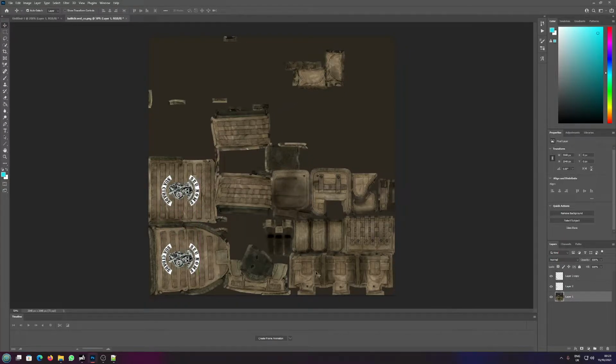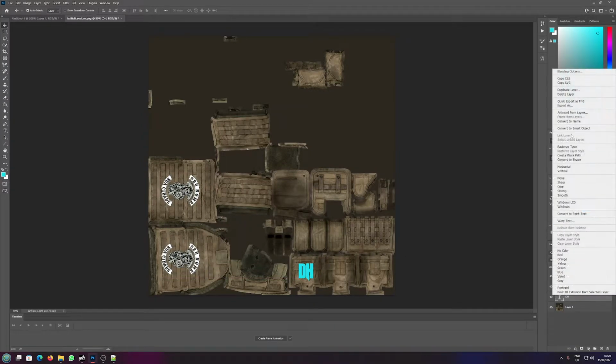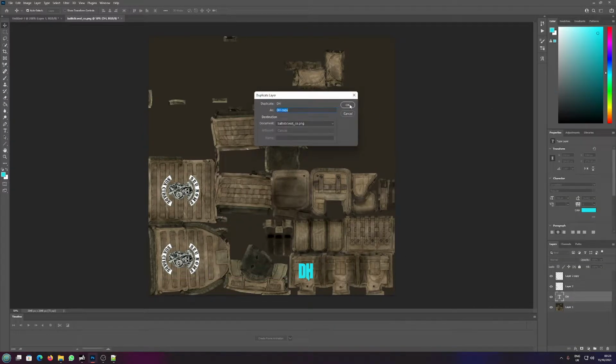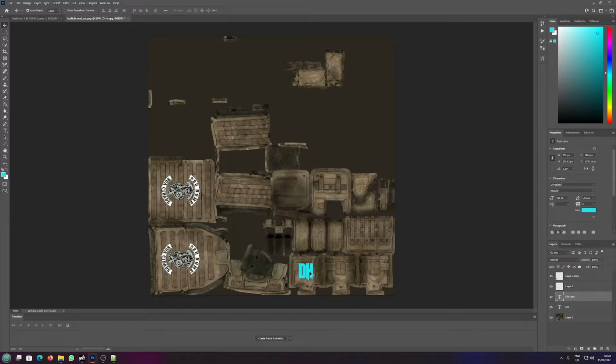Not sure which one of these pieces is the arm, so for now I'm just going to put DH here in blue, and just because I want one to actually be the right way up, just in case that one isn't, I'll put that one here the opposite way up.